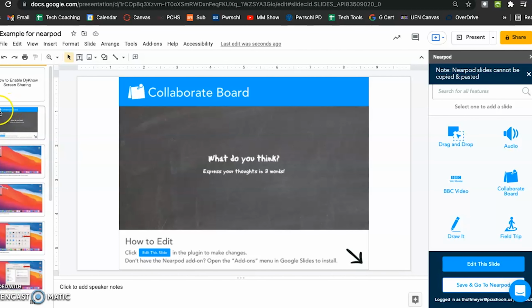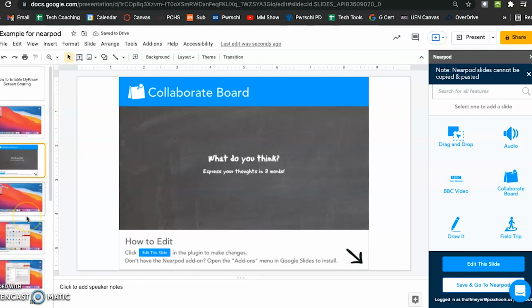Just like any other slide in the presentation, you can click and move it to wherever you need it to go. If you end up needing to go back and change it, then just be on that slide, and then you can click edit this slide.